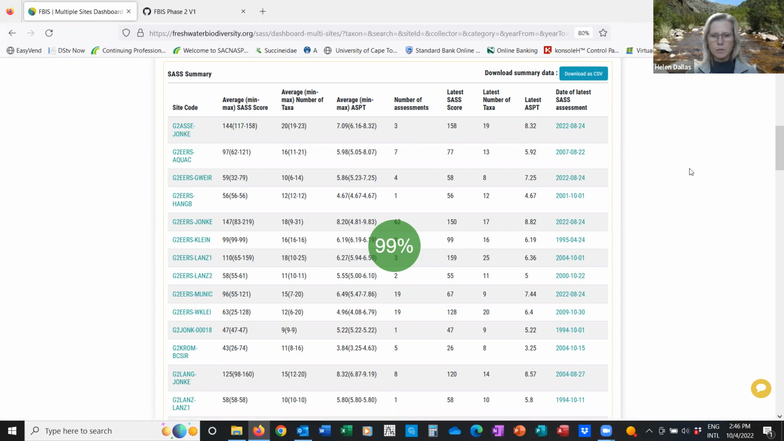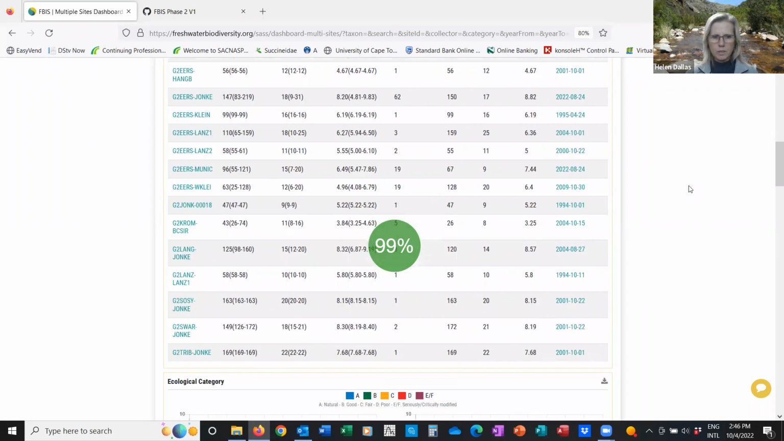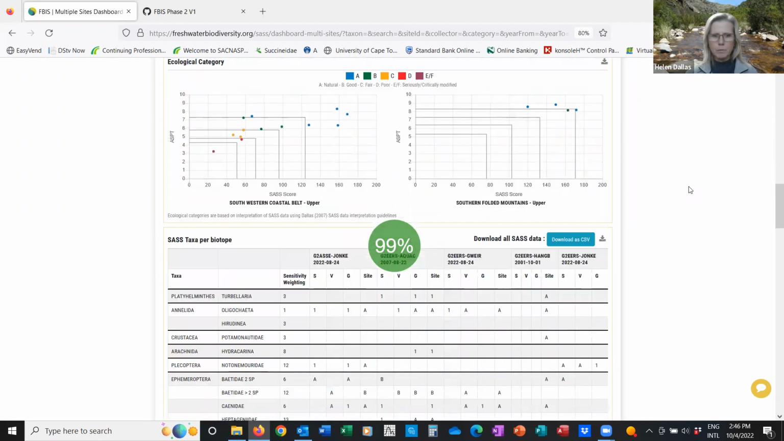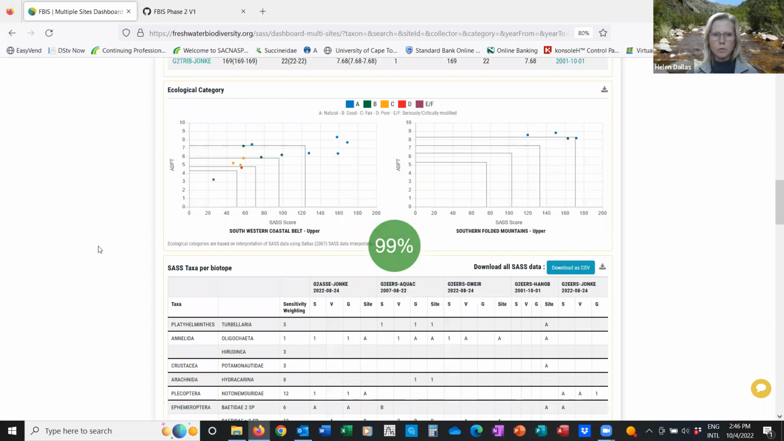And this is a nice way to tabulate a lot of information and see at a glance what's happening in the catchment. In this example, we've got two different ecoregions that are represented by the data that our lasso controlled. We've got the southwestern coastal belt upper zone, and we've got the southern folded mountains upper zone. And you can see that there are 4 sites sitting in the southern folded mountains ecoregion, and then the remainder are in the southwestern coastal belt. And again, these are color-coded based on ecological category.